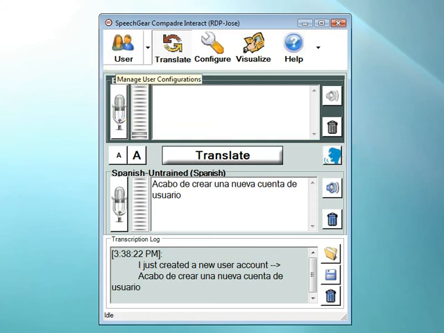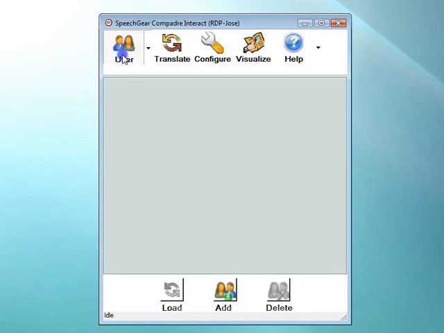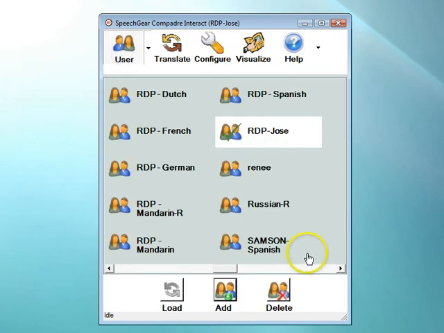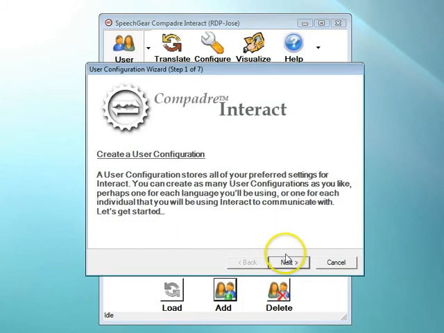Now that you've created your first user account, creating additional user accounts takes about 30 seconds. Let's go back to the user page and I'll show you this. Let's say we want to do this for another coworker, in this case Jorge. You once again click on the Add button and follow the steps.